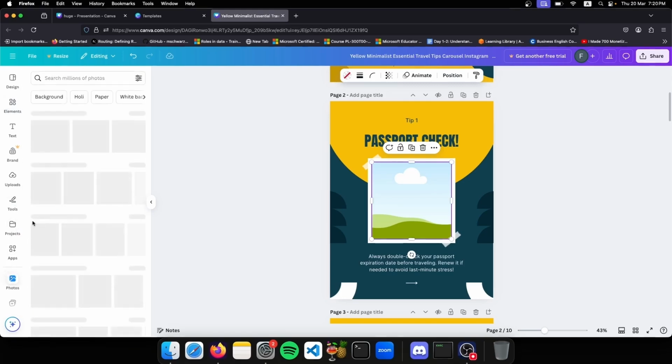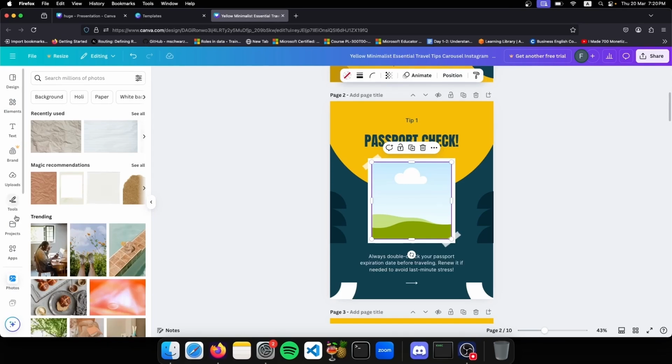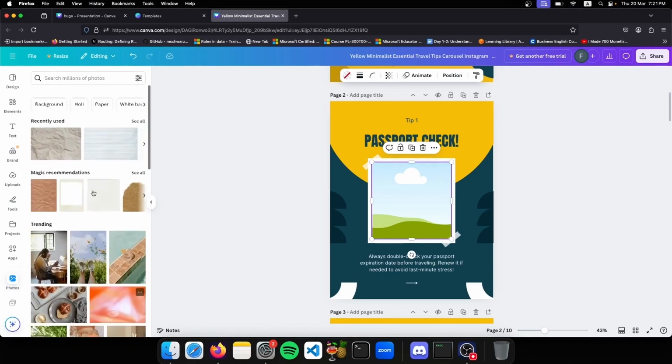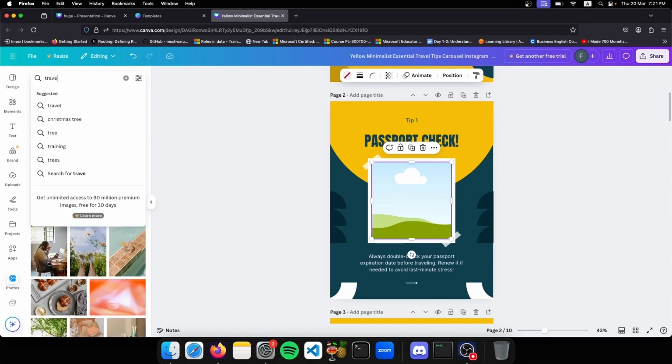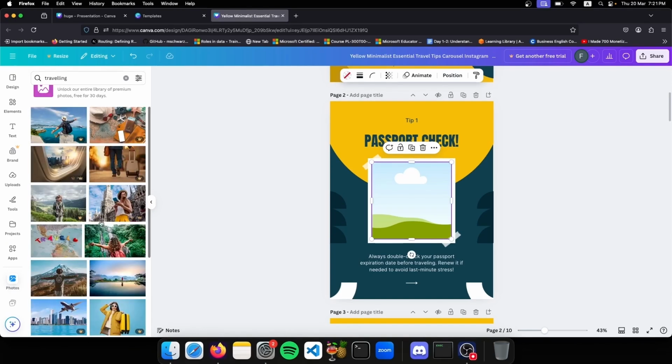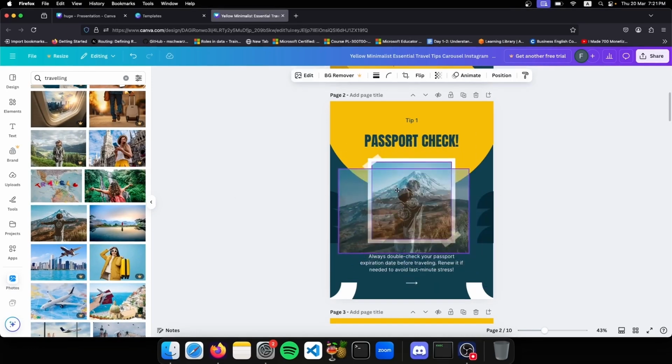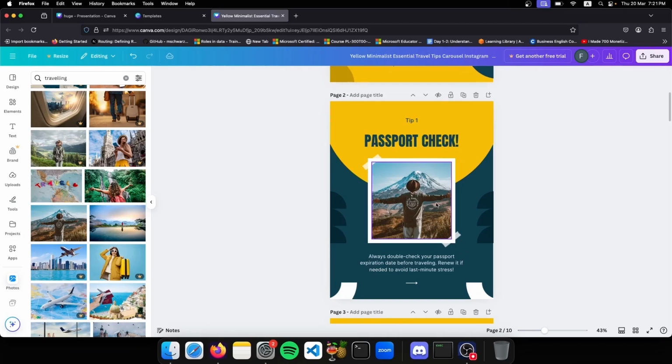So I'm going to simply go into Photos. And remember, all of these photos which do not have any crown on them are free to use. So let's say I would go with something about traveling. So I'm going to search for a traveling image, and those images that have the crown are part of the pro version, so you can't use them in your design. So let's say I want to go with this one, and I will drag this, and you'll be able to see we can simply change the image here.